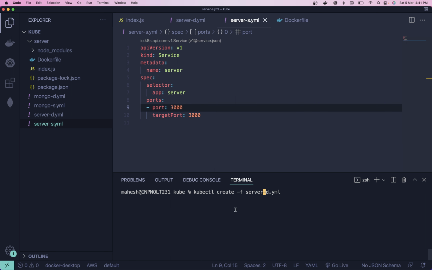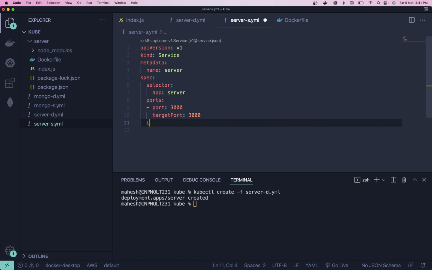So if I go here, kubectl create -f server-d.yaml. Let me see. I hope I'm not missing something here. You can use load balancer as well, as I told you guys. Type LoadBalancer if you want, like this.